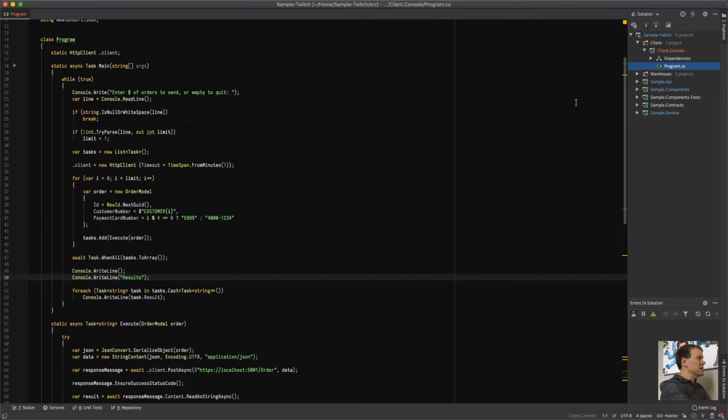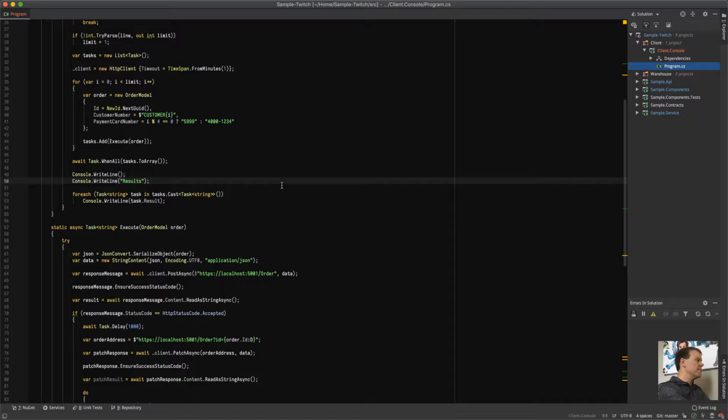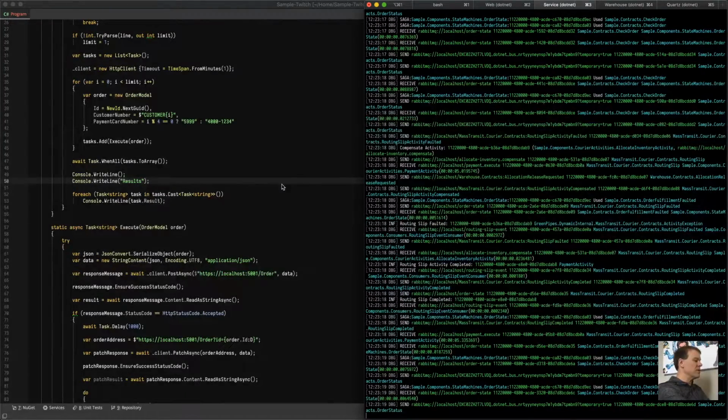So I created a simple little client that is going to allow me to submit orders and accept them and get their status. And this is using the HTTP API. So we're still going through the browser, so we're still doing that full end-to-end workflow. But we're doing it in a way that I can do stuff a lot faster.